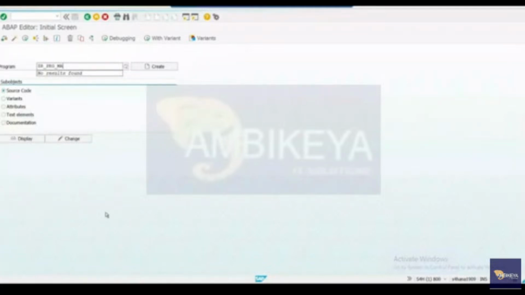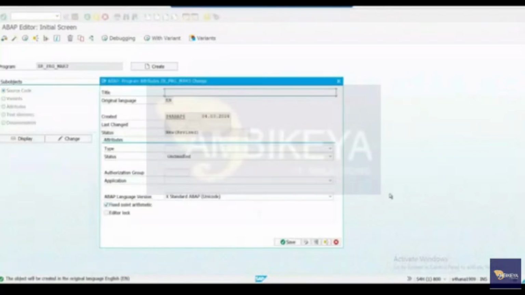Click on the create button. It will take you to this screen. Okay. Here you have to focus on a few parts. This first one is title. What is the title you can give? You can give anything. Demo program. Okay. Then no need to touch original language, created by, last change, status. No need to change it. Created by means who created this program and when it got created. Last change means if some program is already created by someone and you are going to modify it, then the log will also be captured here.